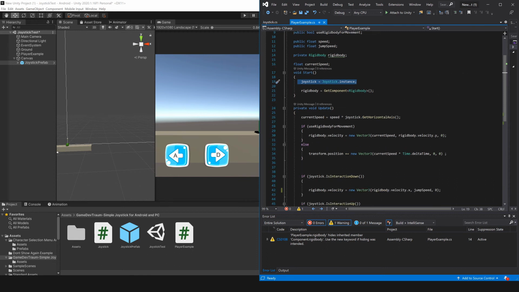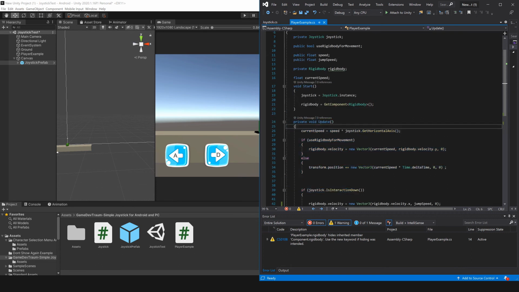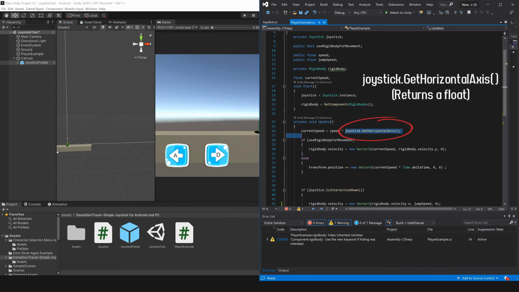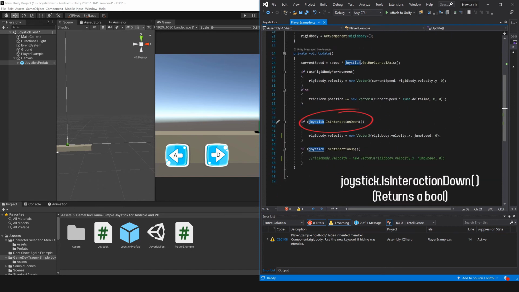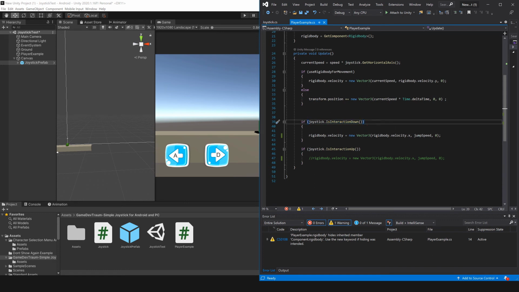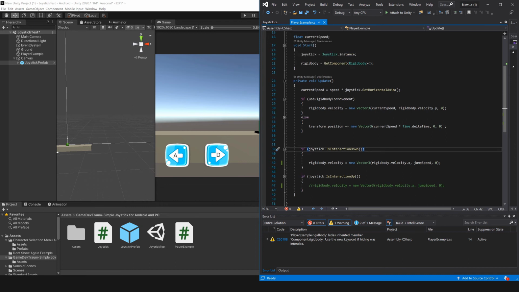Once all this is done, you can already use the joystick through this joystick variable. If we wanna know the value of the horizontal axis, we simply do joystick.getHorizontalAxis, open and close parentheses. And if we wanna know if the interaction button has been pressed, we use joystick.isInteractionDown, open and close parentheses. Those two functions are all you need to know to start using the joystick. What follows from now on is up to you, the type of control you wanna implement.